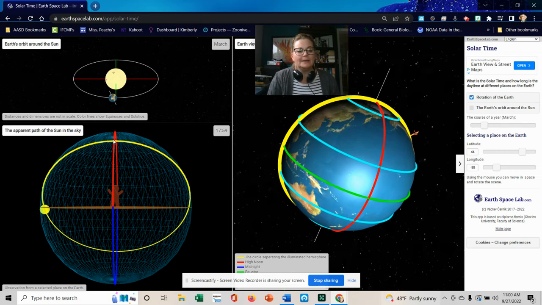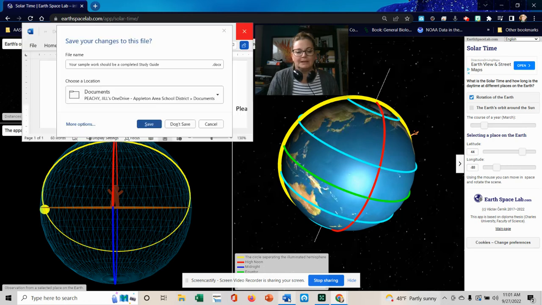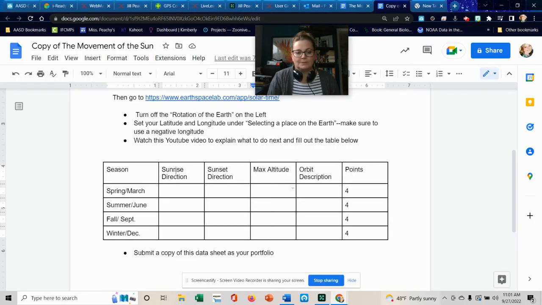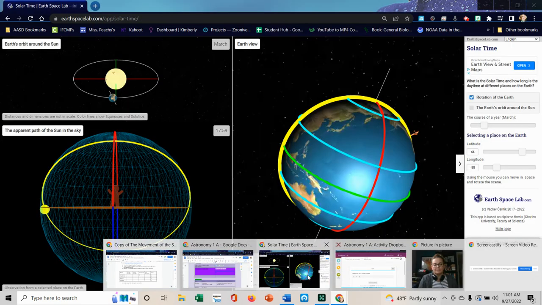How high up is the maximum position of the sun? So I'm going to give you that answer. Hang on, I hit the wrong button for this one. But I want you to be able to do that for summer, fall, and winter. And then finally, the orbit description. This is another one that I'm going to help you out with, but then I want you to do them on your own for summer, fall, and winter.